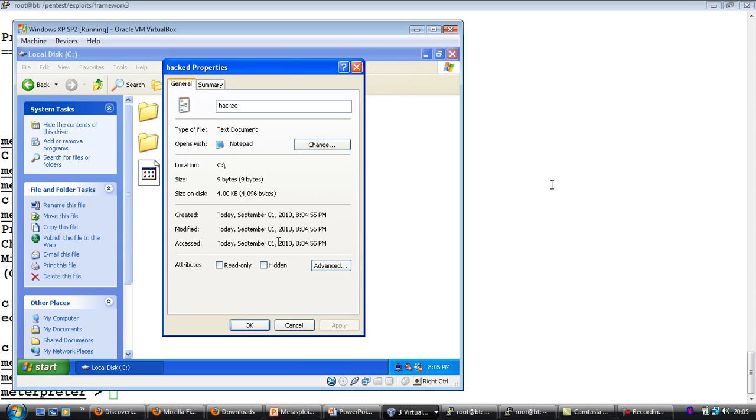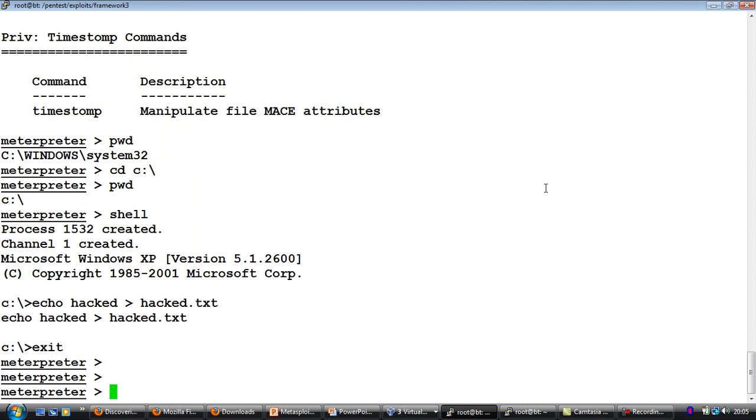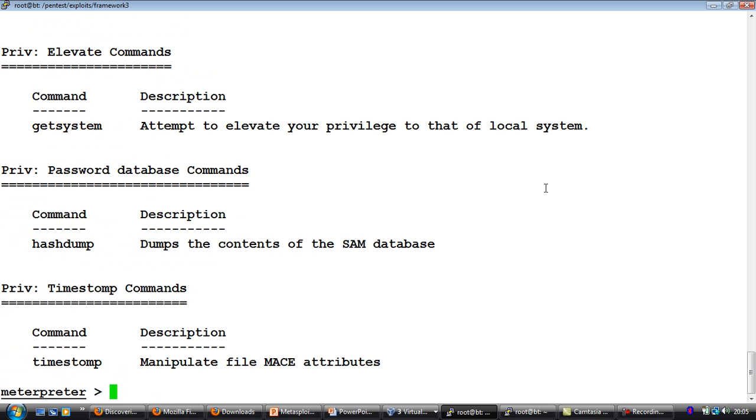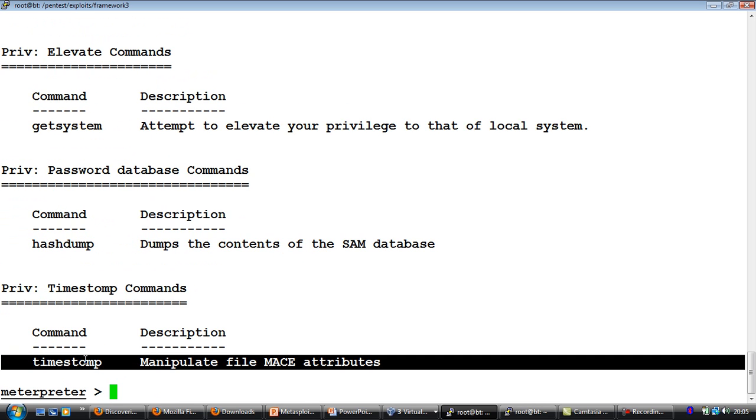Now this is worrisome because during a forensics investigation, or if let's say the user does even a very simple search on the latest files created, this file would be visible, and this should actually make the whole hack easily detectable. So timestamp actually manipulates the file's MACE attributes.